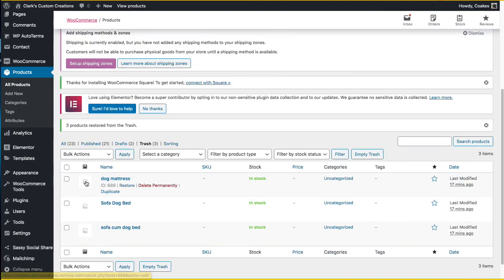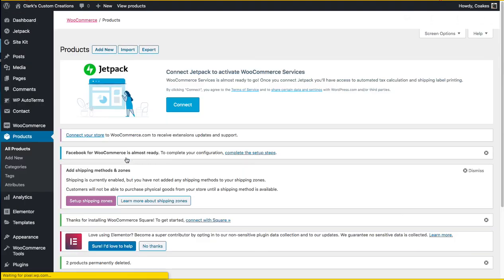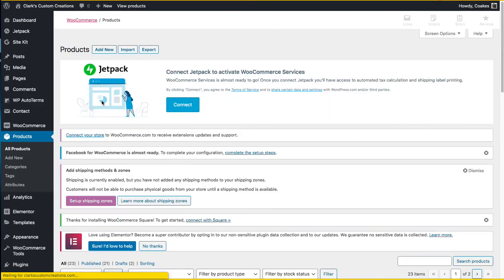These items here, let's say you got something you want, it's in the trash, you want to just get rid of it entirely. Either click delete permanently or select bulk items, delete permanently, apply. And those items are gone for good. Okay? Back to all.